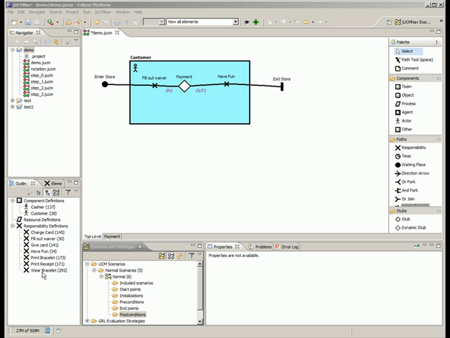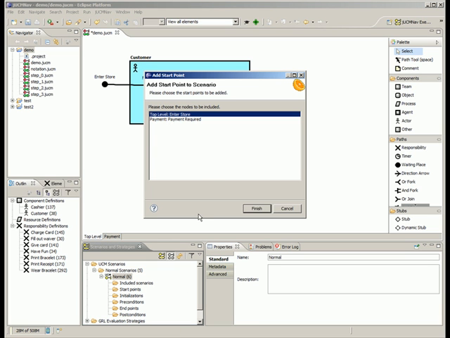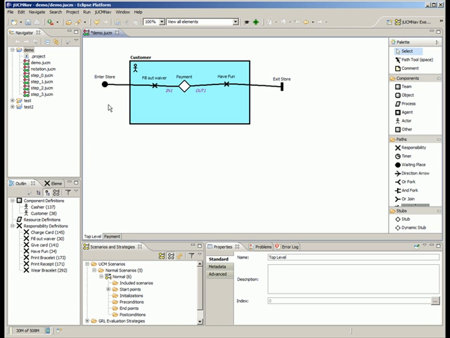We'll keep this one fairly simple by just simply adding a start point to this scenario. So right click on normal and add start point. In our top level map we want to select enter store, click finish, and now we've said we want to run from this point on.